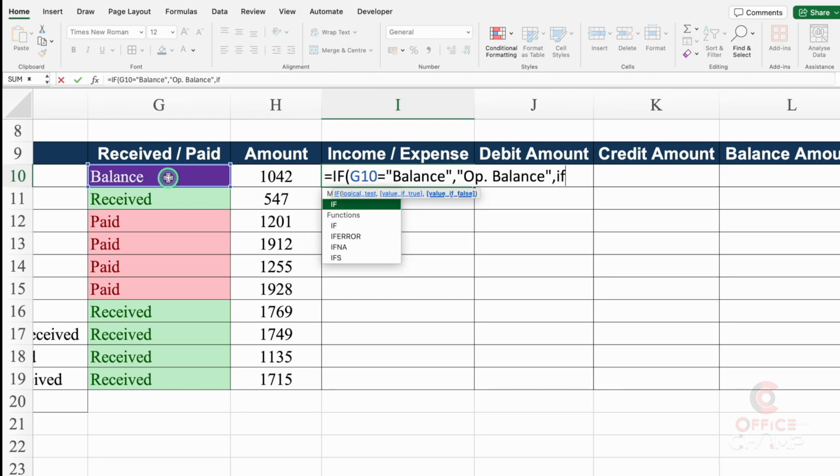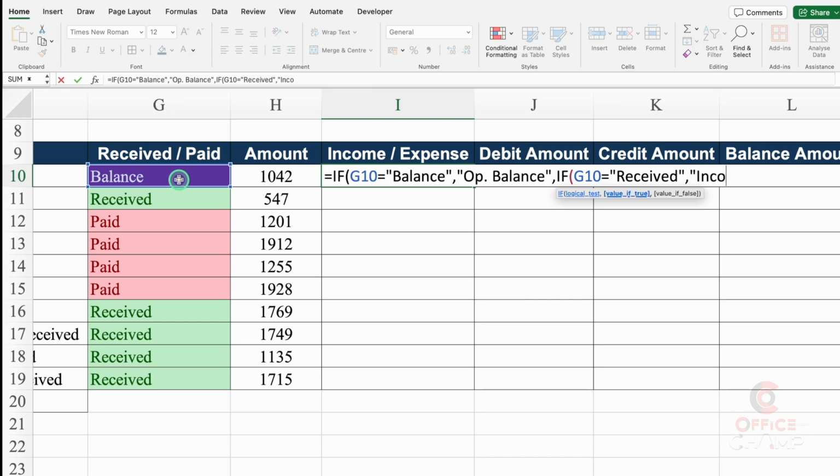criteria of IF, bracket open, I'll click over here once again, is equal to received, double inverted comma received, double inverted comma close. In case we have received over here, I want to show income. So I'll put comma, double inverted comma income, double inverted comma close, comma, we will use the third criteria of IF, bracket open, I'll click over here, is equal to paid, double inverted comma paid, double inverted comma close.